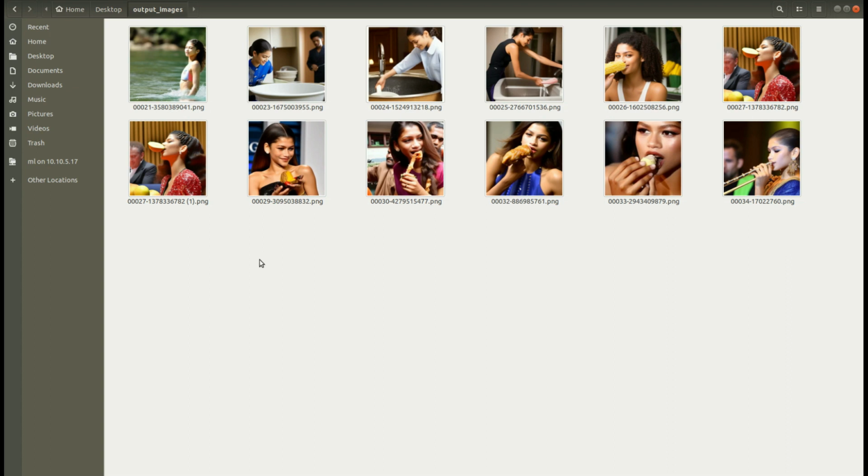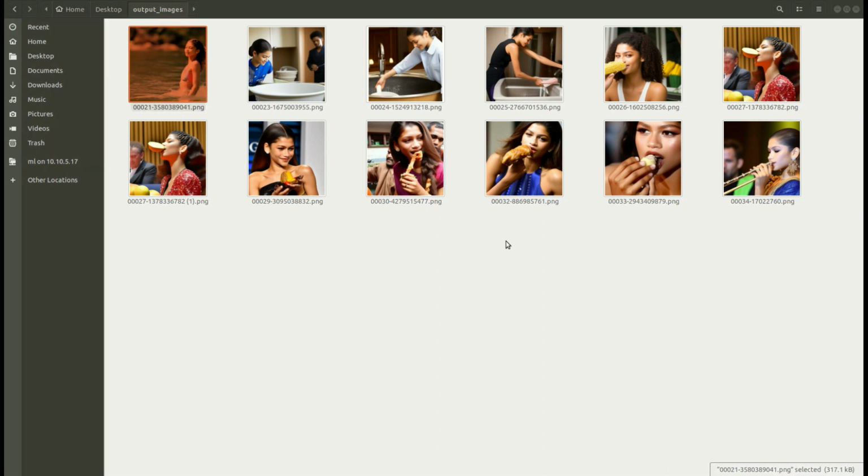Hello, people. Can you see these images? They are all generated using Dreambooth model. Look, Zendaya is doing dishes, eating corn, eating mango, eating chicken, eating ice cream, playing flute. Meta.